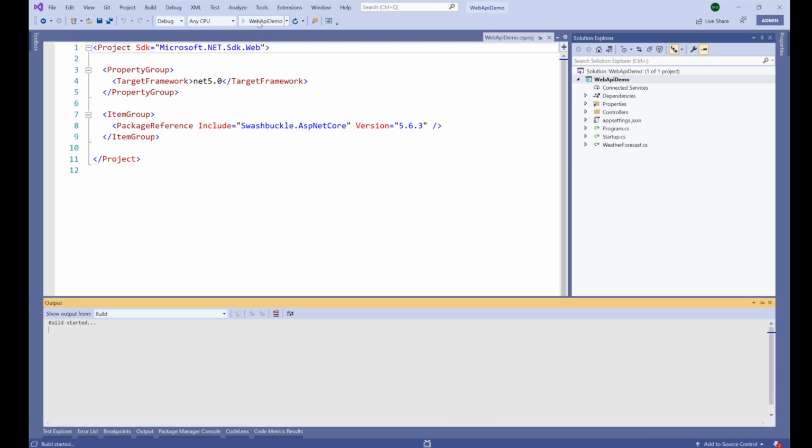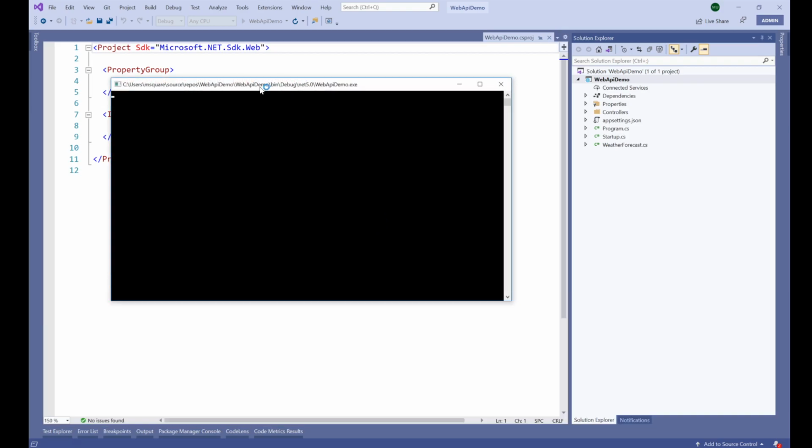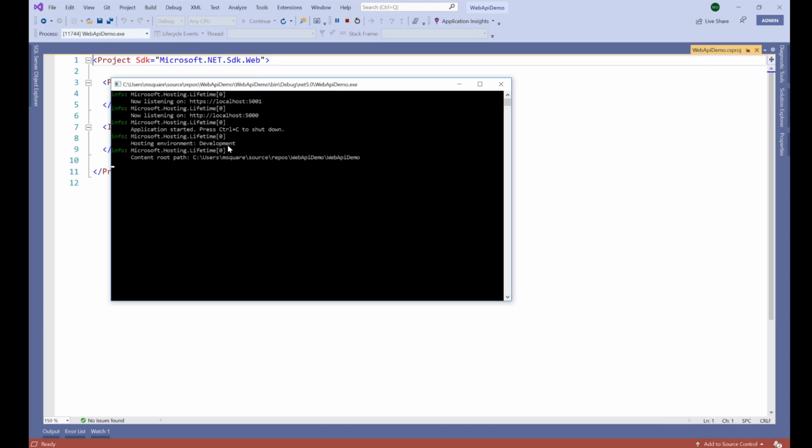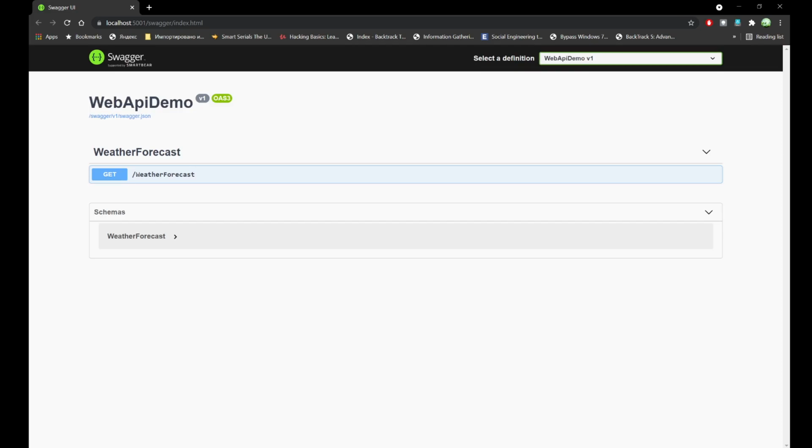So if I click on this, then it should come. I don't know why it is slowing down. So the normal console from where we run our .NET application has appeared, and it has hosted our application. By default the swagger slash index.html page opens, and this Swagger is the interface from which we can test our web API.